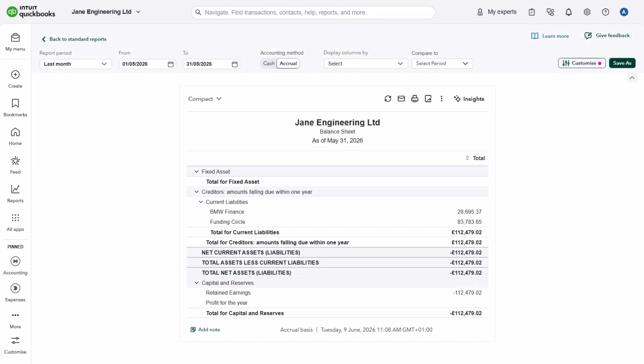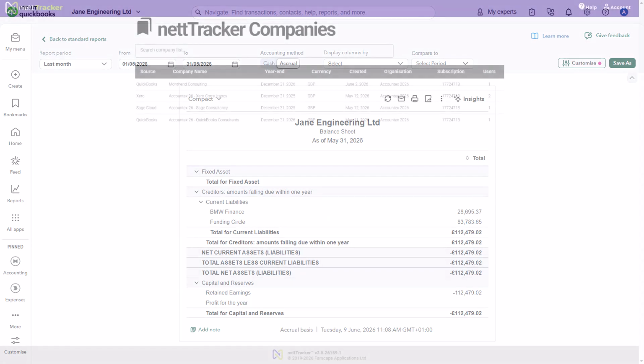I've created a brand new QuickBooks file just so it's easy to see the values that are already in here, and I've created a couple of opening balances for the two loans in question. It will work exactly the same if I was using Sage Cloud Accounting or Xero.